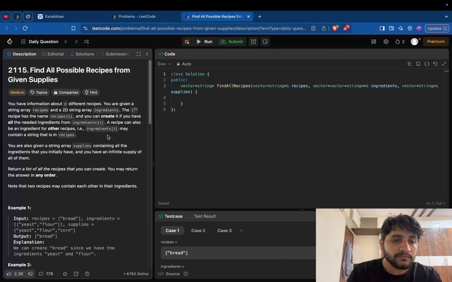Now you are also given a string array supplies containing all the ingredients that you initially have. Okay, we have an array supplies which contains all the ingredients we initially have, from where we have to start, and you have an infinite supply of them. Return a list of all the recipes that you can create. You may return the answer in any order, and note that two recipes may contain each other in their ingredients.